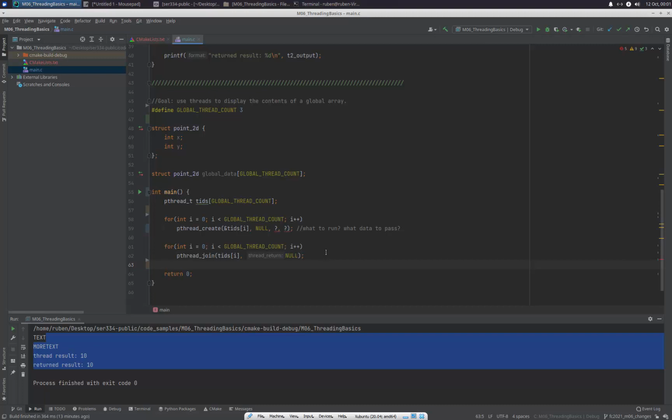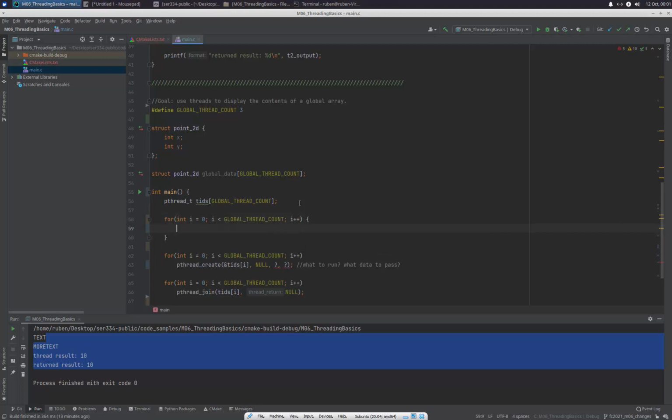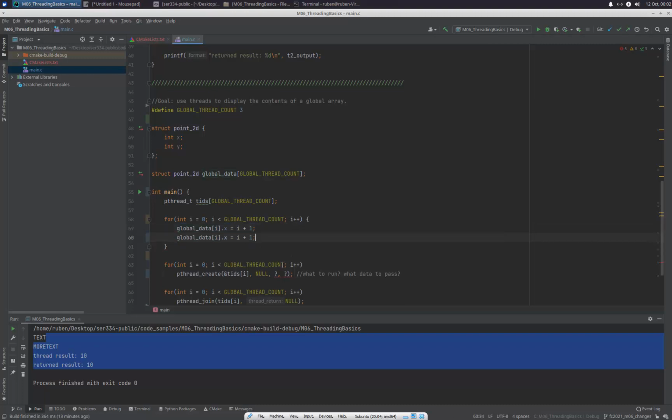Okay, so let me go ahead and set up my data, and I'm just going to put in some junk. I don't really care too much what it is. So let's loop over every index. Let me just fill them out. So global data of i, and then we'll just put in x equal to i plus 1, so it's shifted a little bit from its index. And then we'll do the same thing for y.